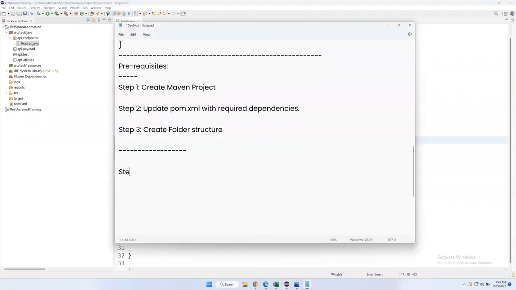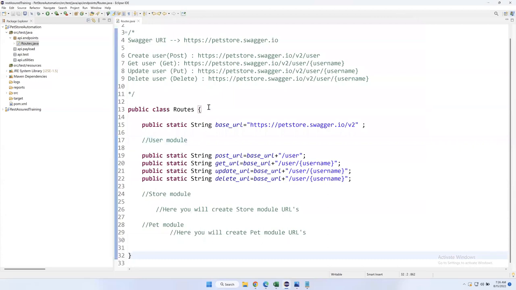So here, step 4. These are the prerequisites. Now we are designing and developing. So step 4 is what? We have to create the routes file, Routes.java. What is the use of this file? What will we maintain here? It contains URLs. For that, we created Routes.java. All right. So now we have to use these routes to implement different types of requests.